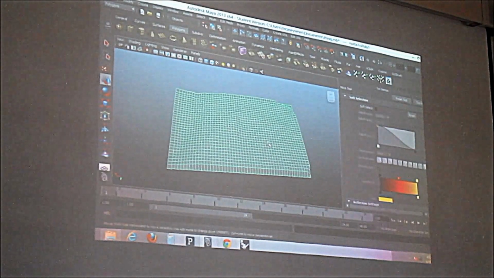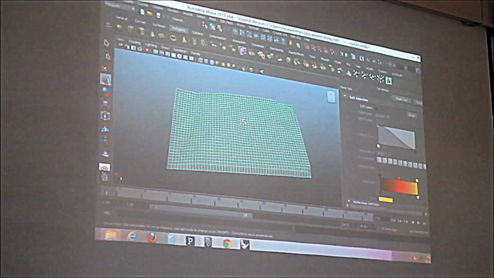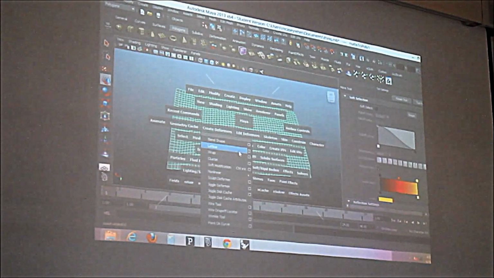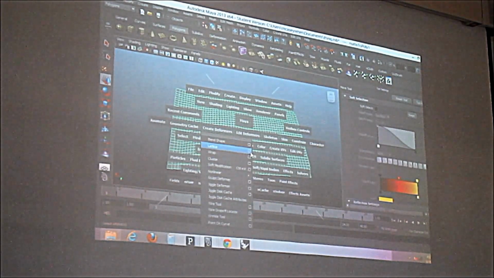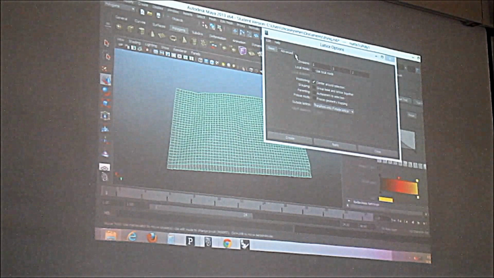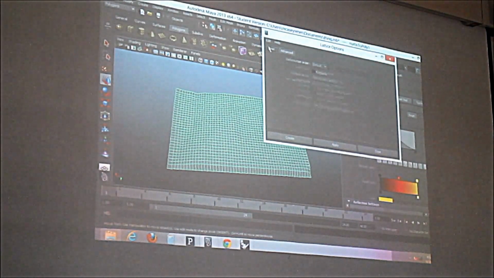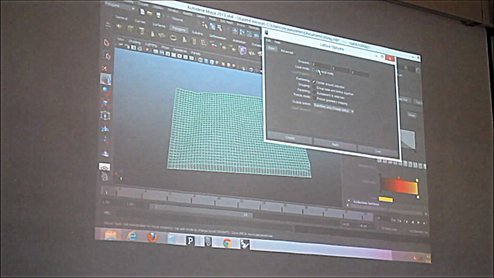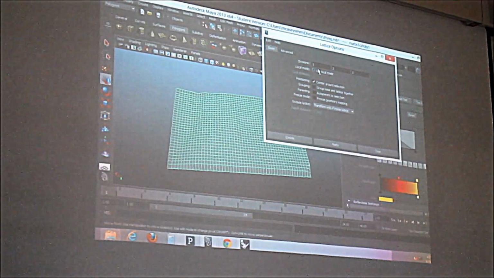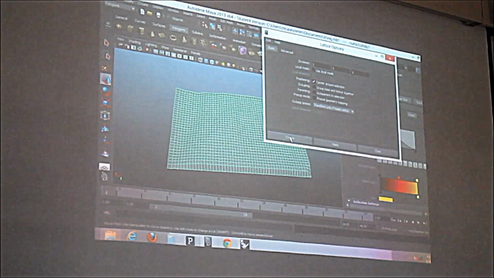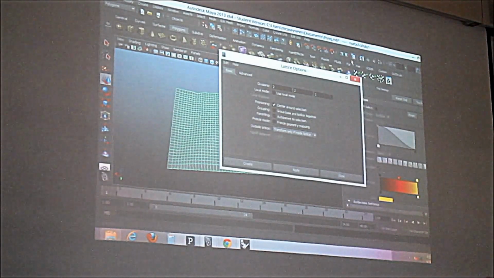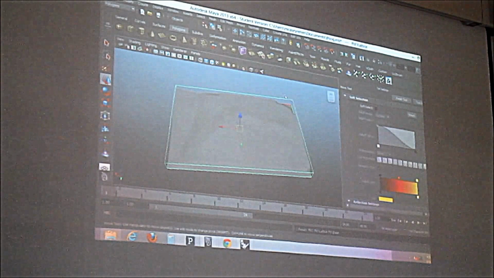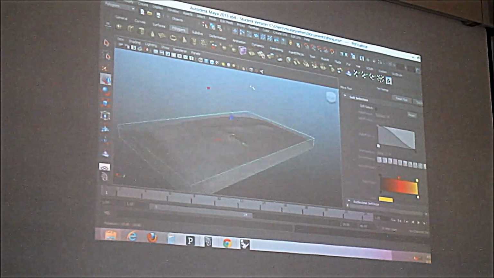Say I have this. I select it, I go to Create Deformers, Lattice, and I open the box. Under basic, I like to use local mode off. We can talk about the differences of what that means in a second. Then we can just go ahead and create it. Make sure you have your history on up here. Hit create, and it puts a big box around your object.